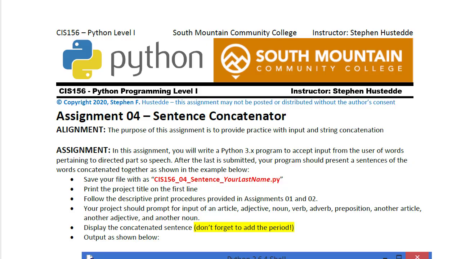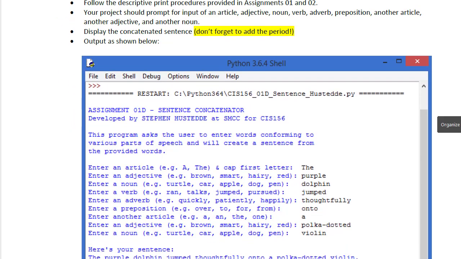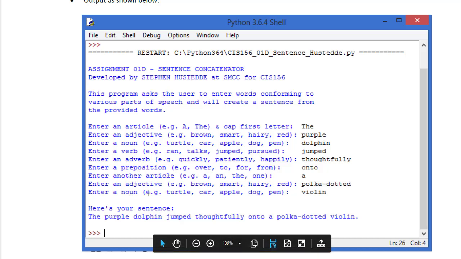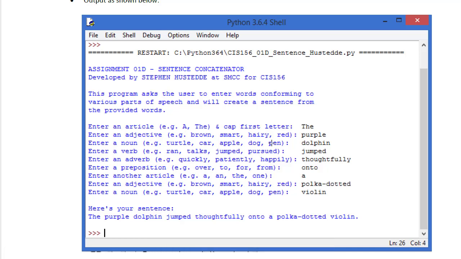In the Sentence Concatenator project, you're asked to create a Python program that allows the user to enter several different parts of speech and concatenate a sentence from those various words. I provided a screenshot, and so we asked the user to enter an article, an adjective, a noun, verb, adverb, preposition, another article, an adjective, and then another noun, and then concatenate those together with a period to create a sentence. The sentence does not have to make logical sense. It simply is a practice of working with different strings and adding them together in the process of concatenation.